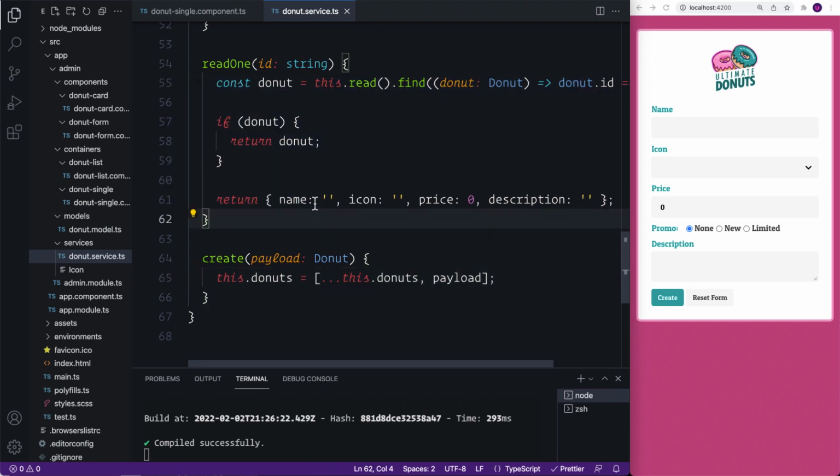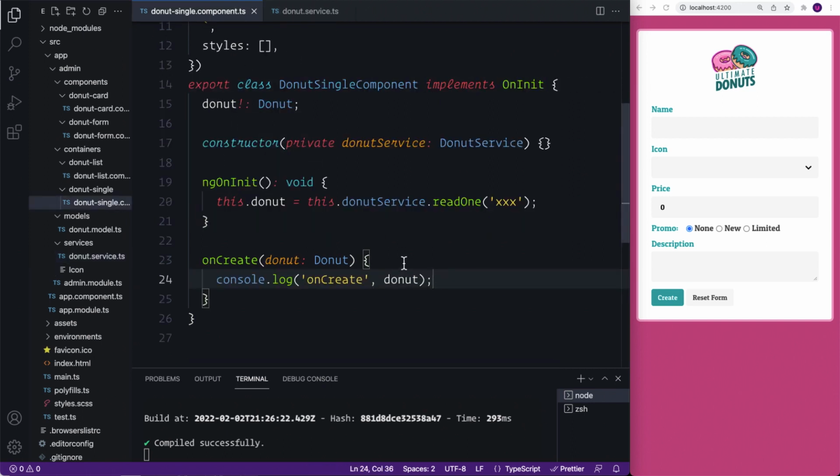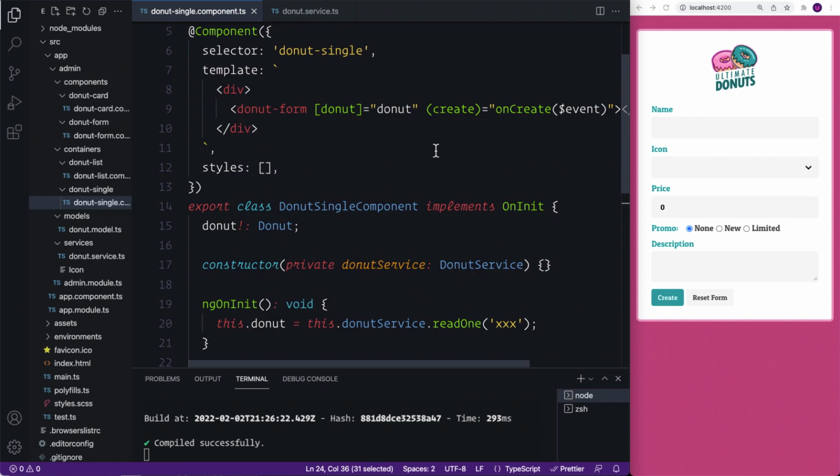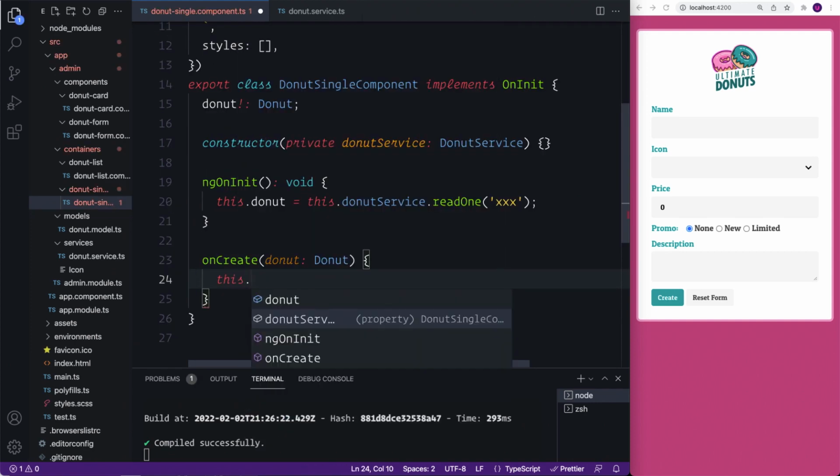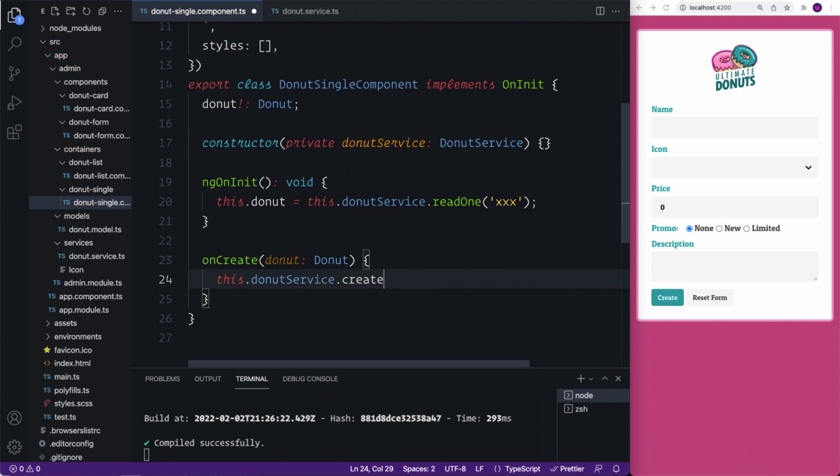And we'll talk about this as we continue. But first, let's hook up our donut service to pass off our onCreate that's given to us from our form. So when the onCreate fires, you can see here that we have this $event. It's then passed up via this create. And then instead of console logging it, we simply pass it to the service. We can say this.donutService, please go and create me that particular item.